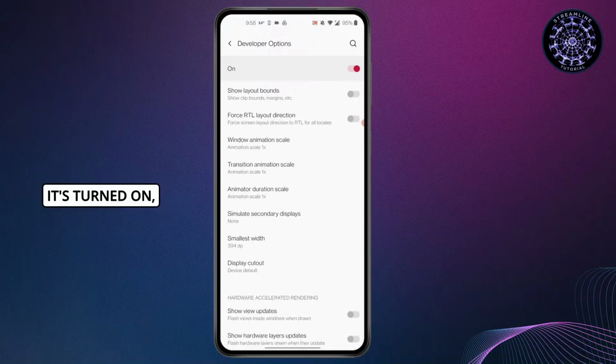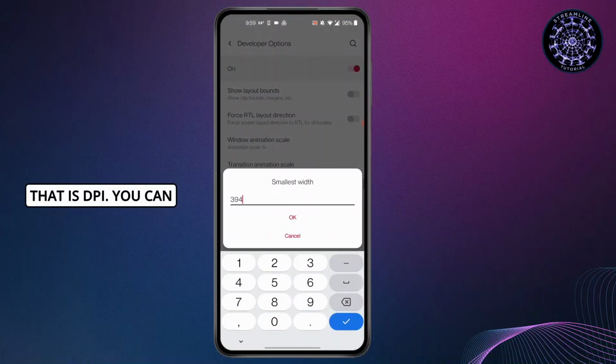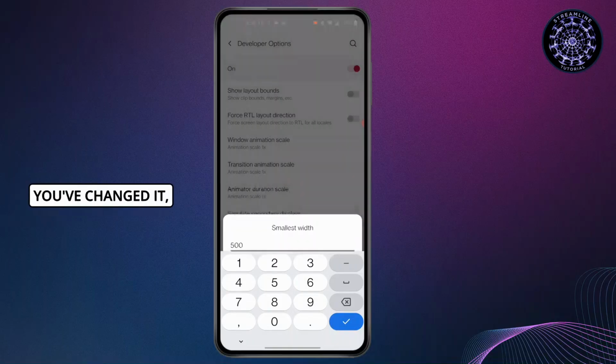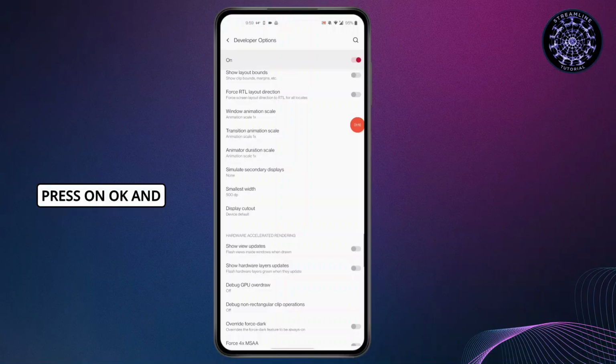After it's turned on, scroll down and you will find Smallest Width. Click on it. That is DPI. You can change it to anything you want. After you've changed it, press on OK and you're good to go. This is how to turn on or off DPI on your Android device.